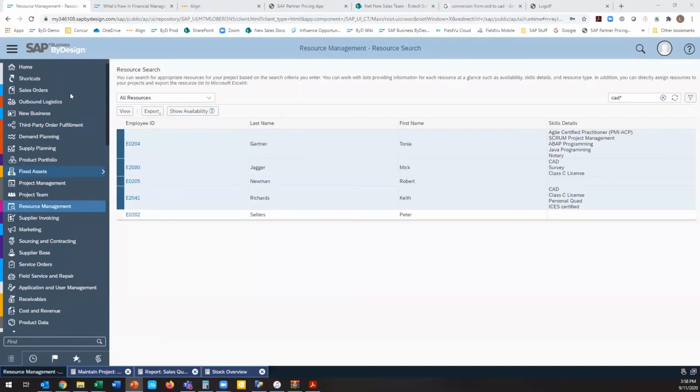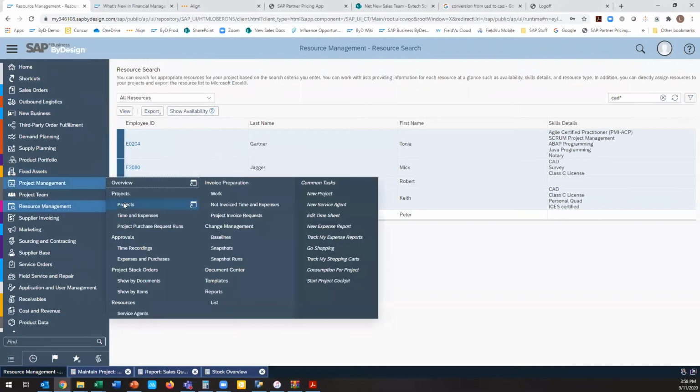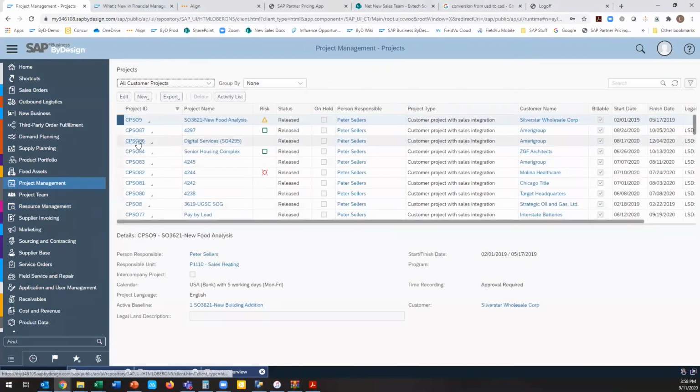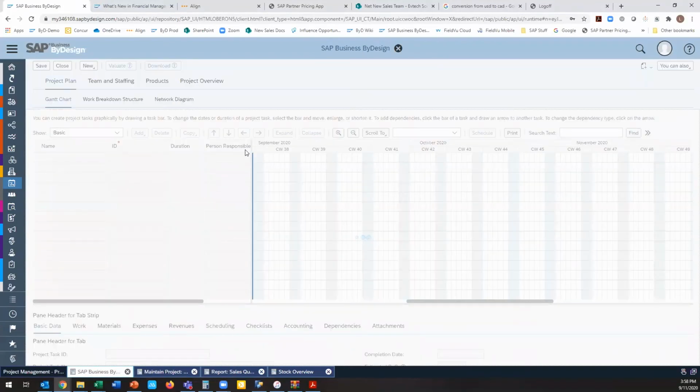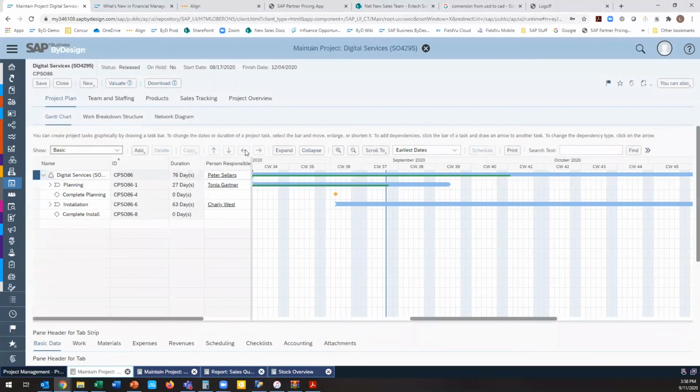Up until now, so we'll kind of pop into a project here, and we'll explain the changes that have happened if you are using project management for billing purposes with customers or just internal projects that you want to manage a lot of resources.